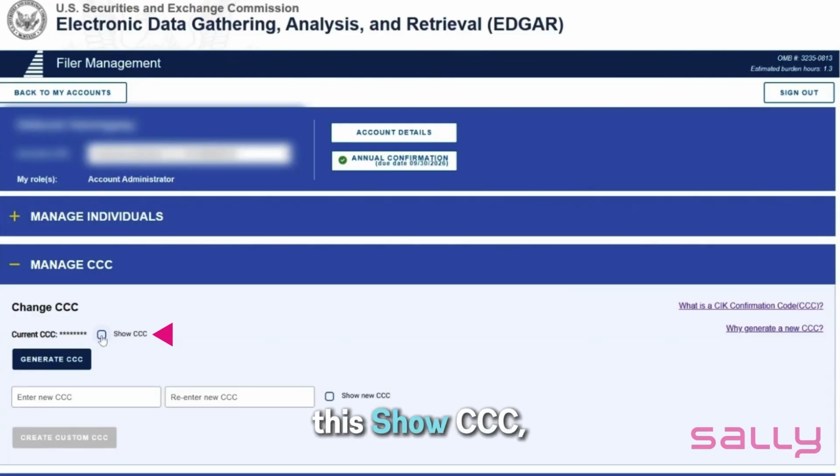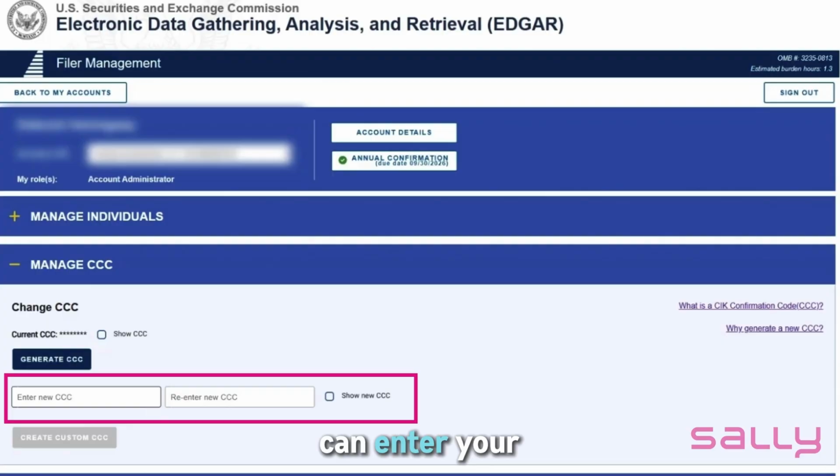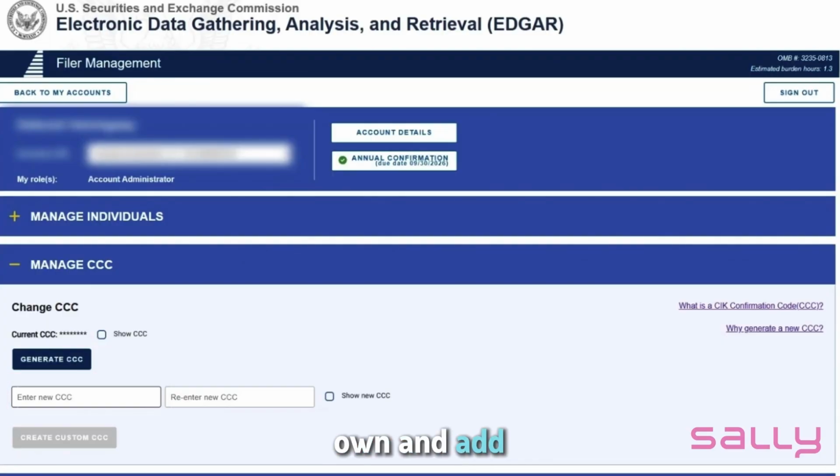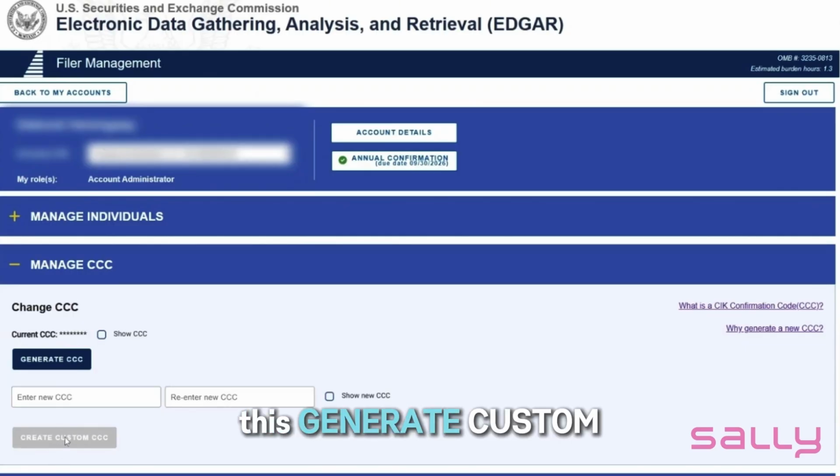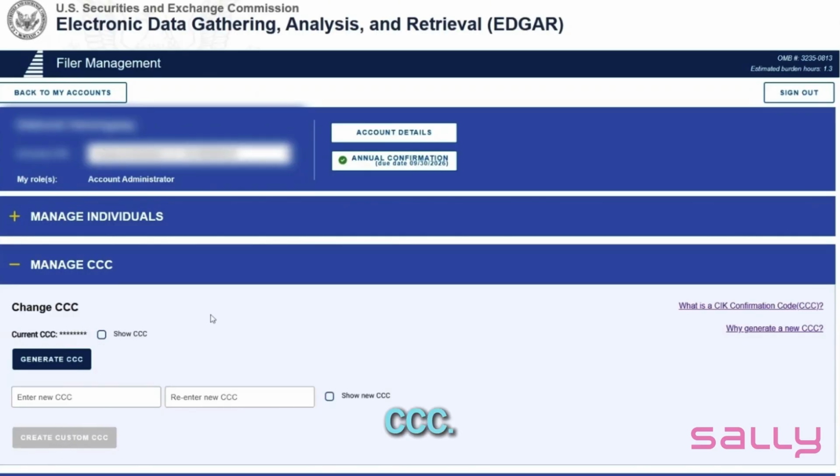From here, there's a current CCC. You can click this Show CCC. You can click this Generate CCC, which will generate a whole new fresh one, or you can enter your own and add it to the system, and then click this Generate Custom CCC. I'm fine with the system generated, clicking the Show CCC or Generate CCC. But you're going to need to know that code. That code is necessary for you to file your Form D.